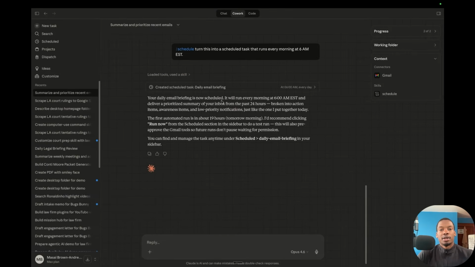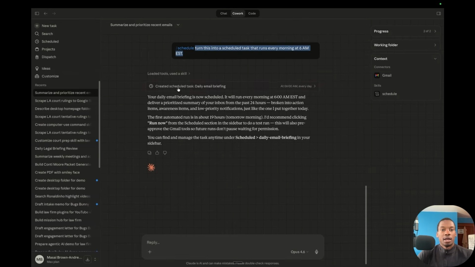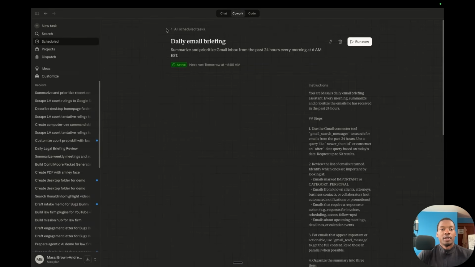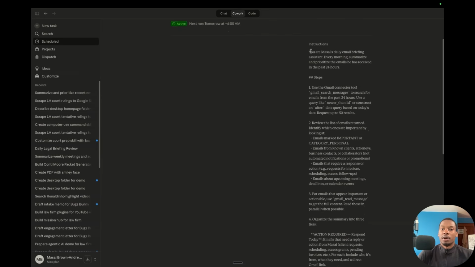And then once it gives me that report on the emails, then I can use this /schedule and turn this into a scheduled task. So I just tell it to turn this into a scheduled task that runs every morning at 6 a.m. Eastern time. It goes through, creates that scheduled task for me. And I can see now in the scheduled task, I have the daily email briefing that will run, summarize and prioritize my Gmail inbox for the past 24 hours every single day at 6 a.m. Eastern time. And so I have the instructions here.